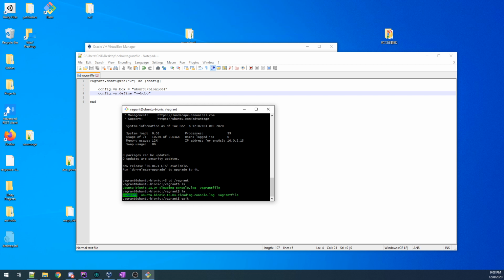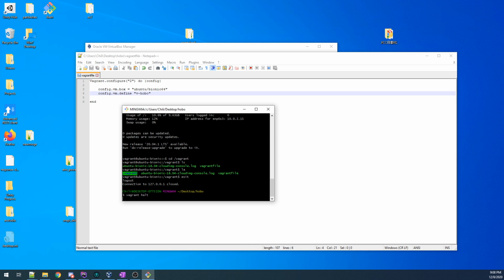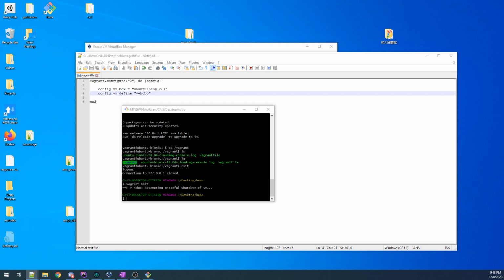So let's get out of here. Let's skedaddle. And now we're going to shut down our machine. And that's a vagrant halt. And I'll shut that down. And I'm going to see if I can tell it to not share that folder, the whole shebang, into my machine. So that's going to be something like this.